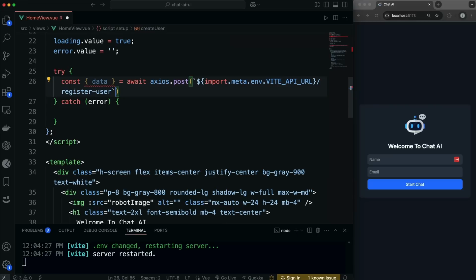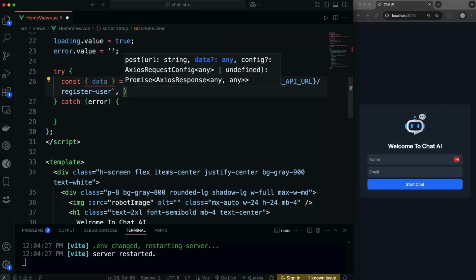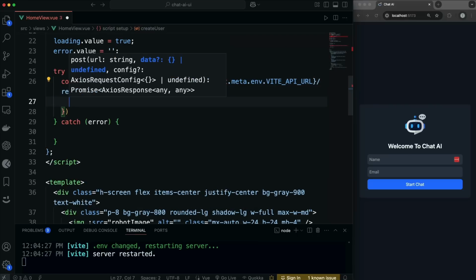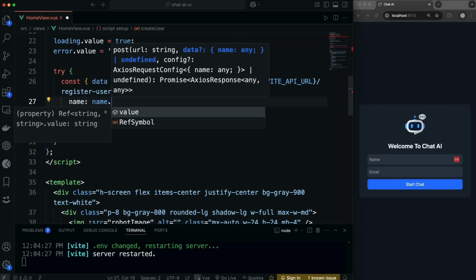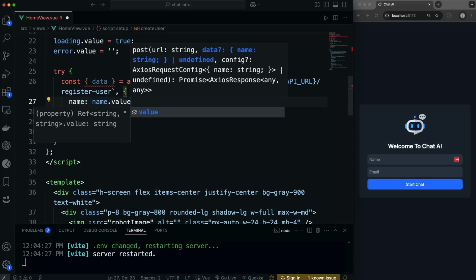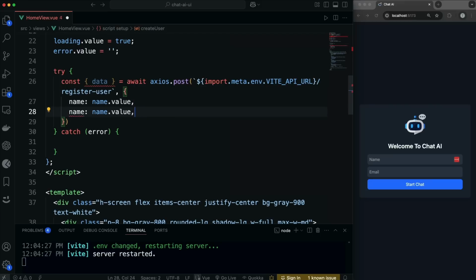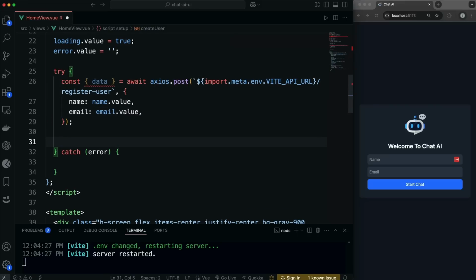Now we also want to pass in, after that backtick, a comma, and then we want to pass in the data that we're sending, which is going to be our name. And remember, we access that with name.value, and then email. So this will be email.value. And then once we do that, we can then set the user data in our store to the data that we get back. Okay, so let's do that.